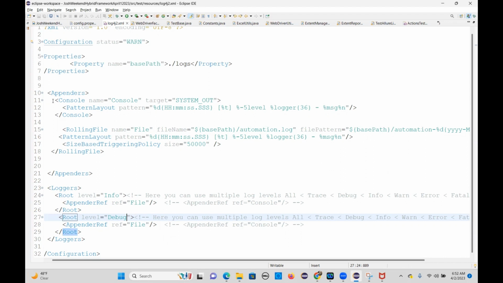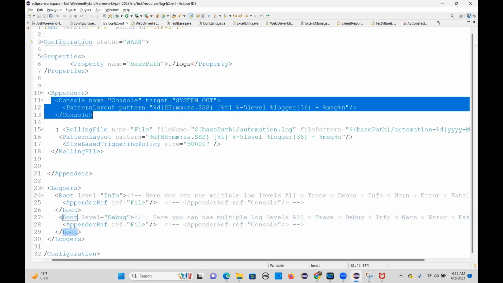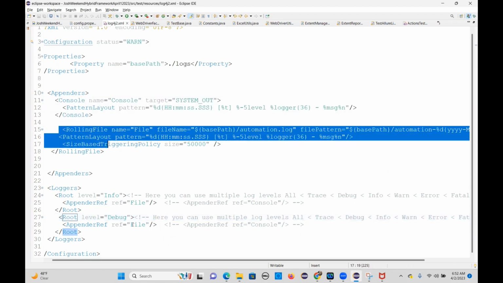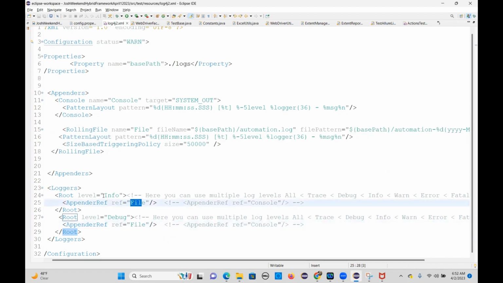This is how it will append to the appender reference. These are the appenders: one is the console appender and this one is the file. What is the reference for a file? For this message, you go and append it. So any message you log with log.info will be stored here, and log.debug messages will go and be stored in this file.